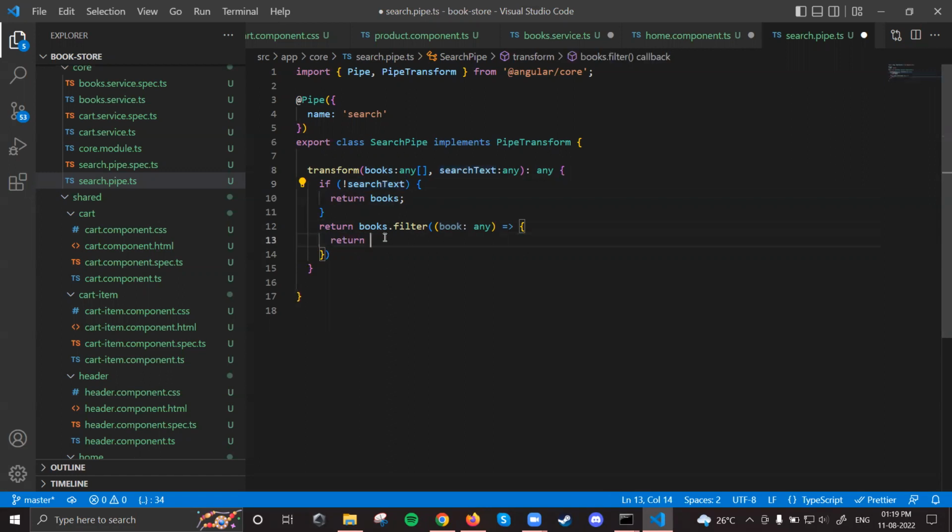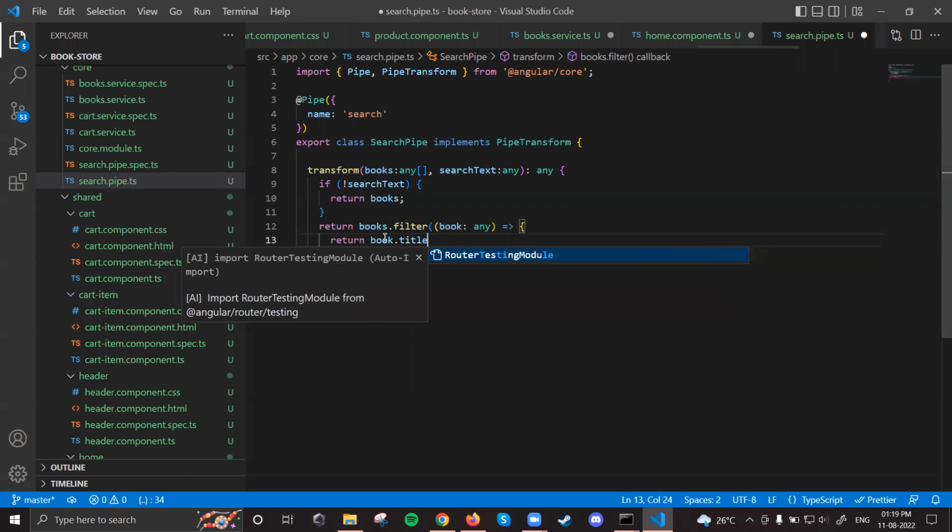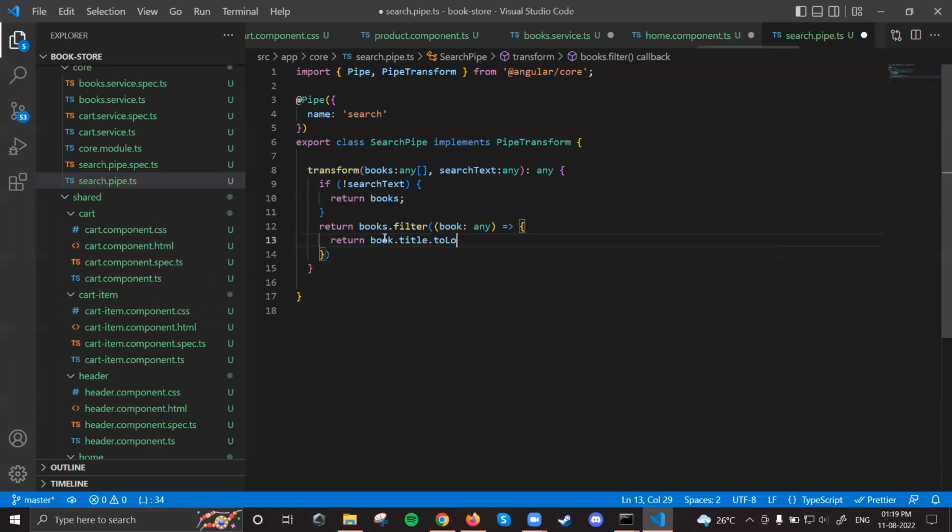Okay, so what I'll do is I'll take the book dot title. Now the title may have some capital letters, some small letters. So what I'll do is I'll first make it lowercase. Whether it is capital letter or small letter, everything will be converted to lowercase, so there will be no confusion.